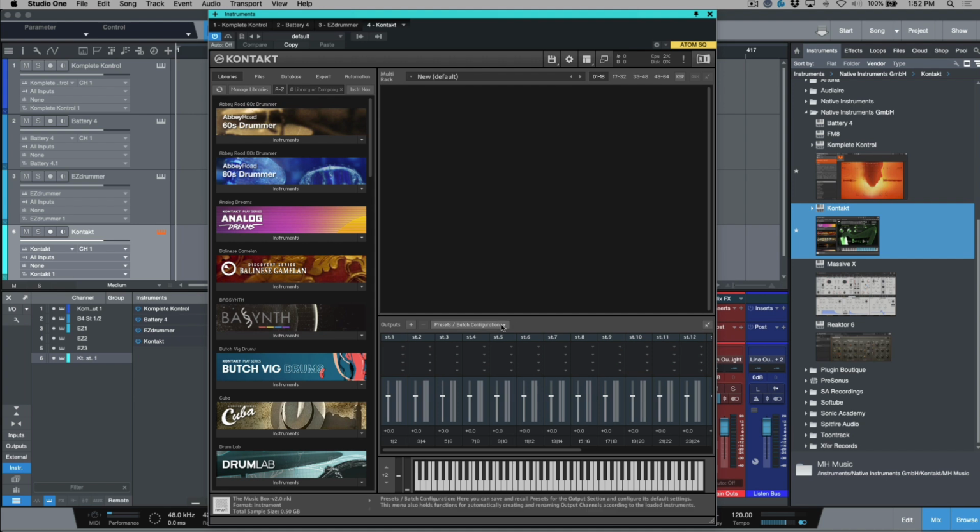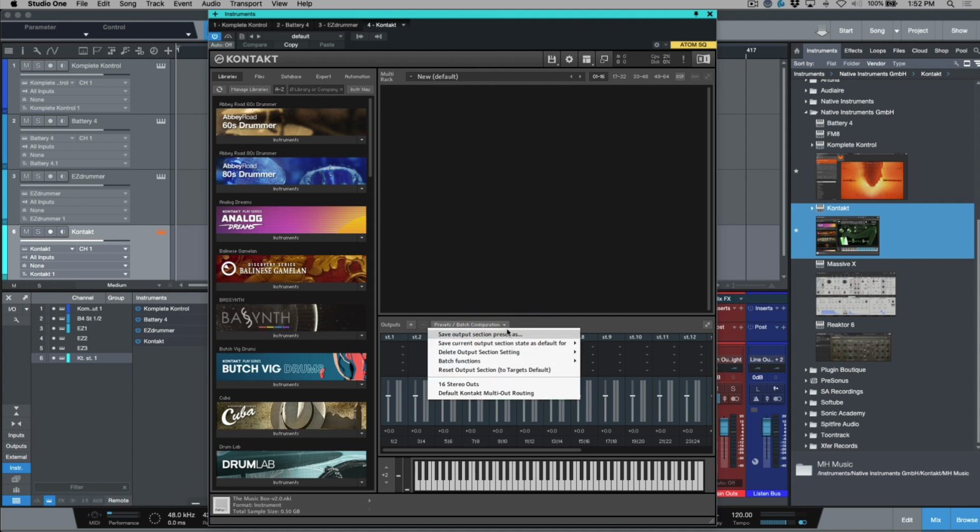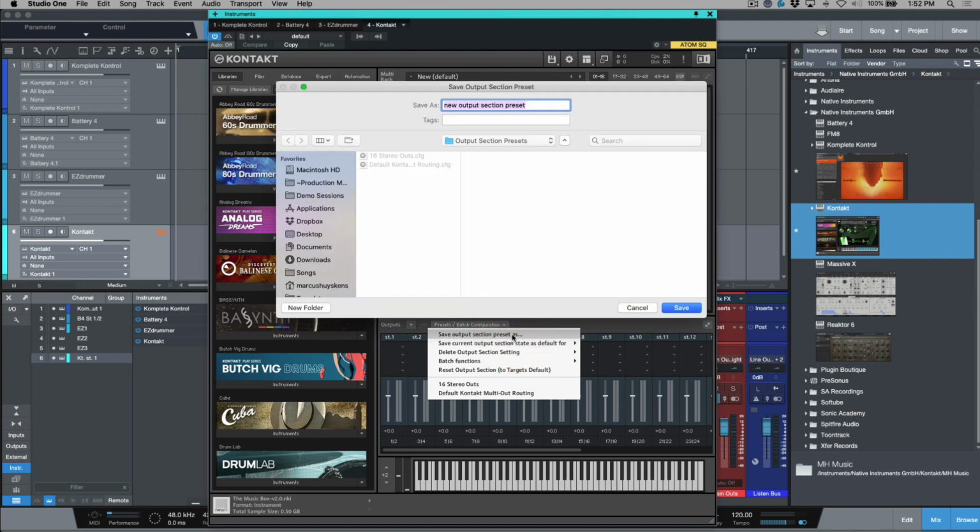And one last thing you can do before we save and close everything is if you want to, you could save a new output section. So I've done one over here. It's called 16 stereo outs. You don't have to do that, but it's something you can do.